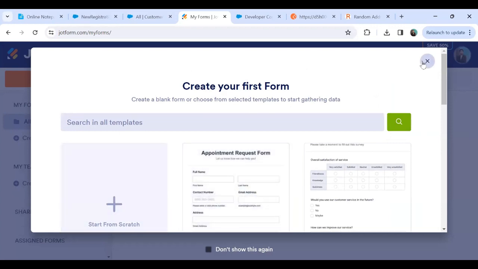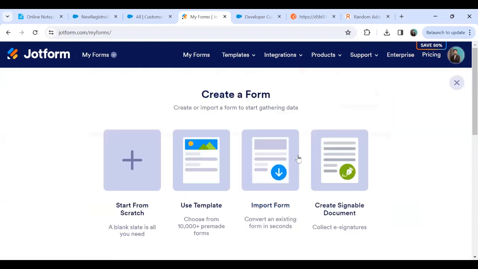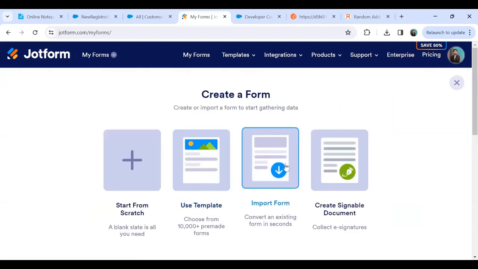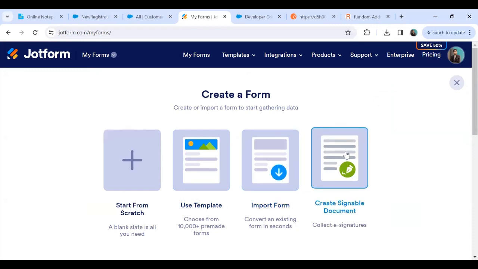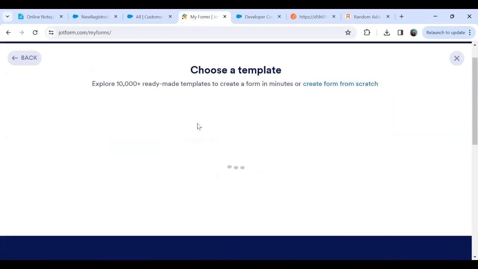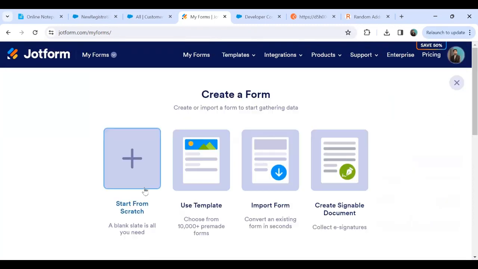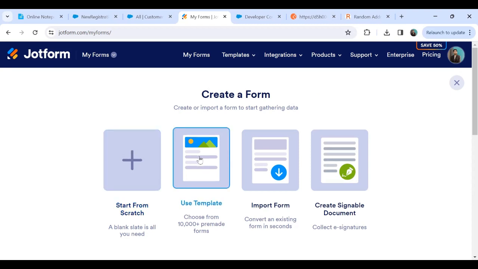Just in case if we close this, we have an option, create all forms, and we can create a form, and we can get the templates, or we can import an existing form or create a signable document. E-collect, like we can collect e-signature, but I'm going with a template one. Or else, if you don't want to go for a template, we have an option to design. We can start from scratch. So when we say start from scratch, we can drag and drop and create. We can design a form by drag and drop or adding our own elements.